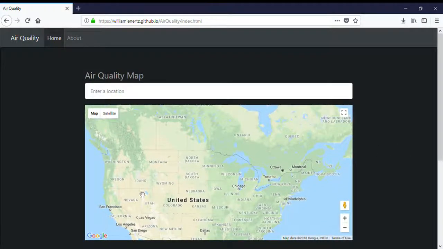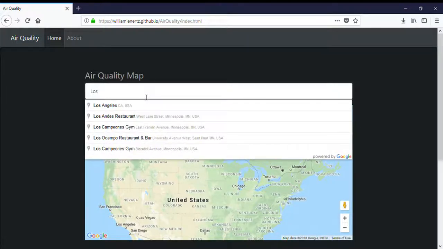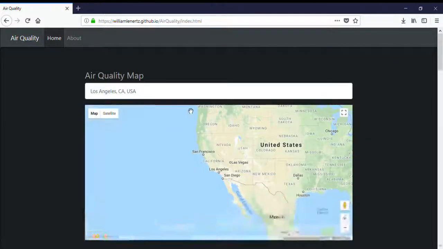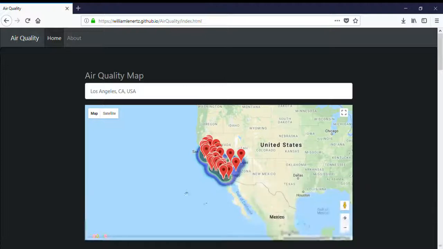Here we have our map. If you wish to find a location on the map to get different measurements of particles in the world, which is the purpose of this application, you can search for it. So maybe we want to see Los Angeles, California. See how this will give suggestions based on what you've typed. If you just use your arrows or mouse over it and press on one, it will jump right to it. The measurements are taken based on your zoom level.